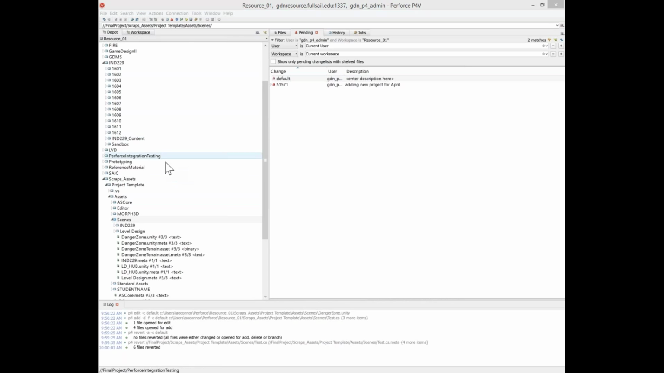All right, so that pretty much covers everything as far as actual Perforce goes. I can talk about the actual Unity project. Does anybody have any questions about what's up?